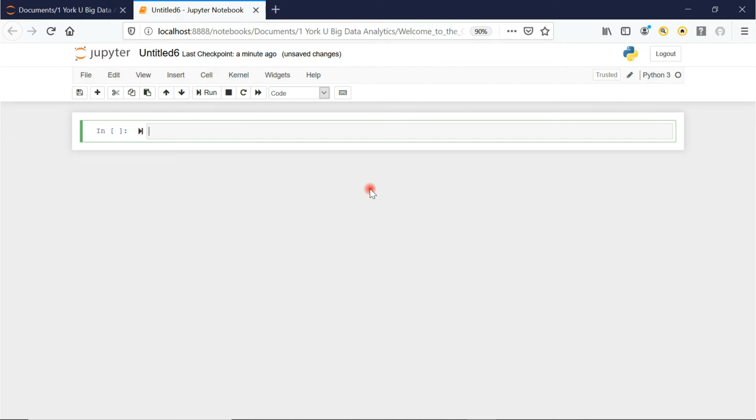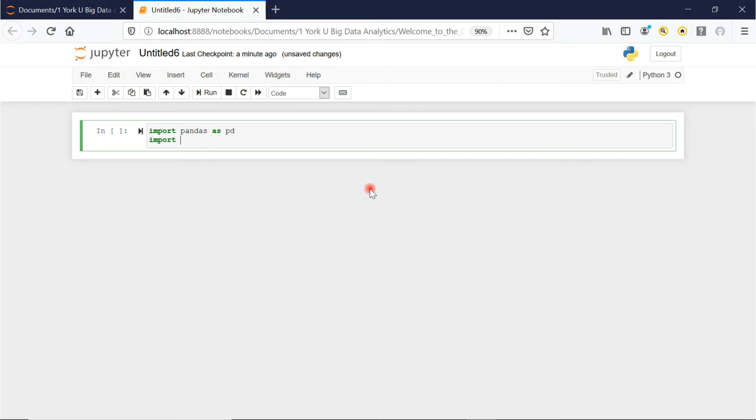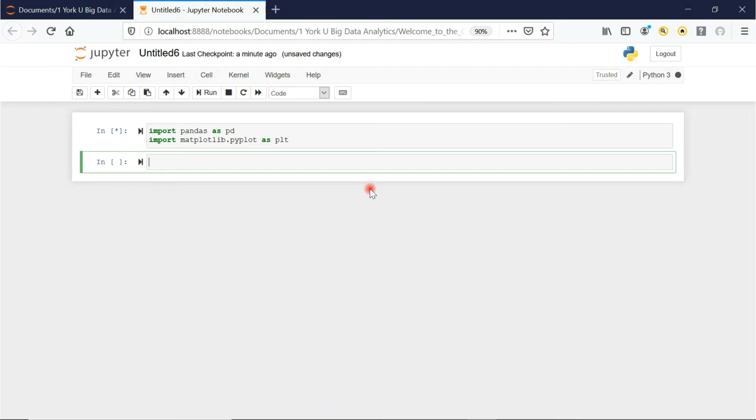So let's first import the libraries that we need to perform this task. Import pandas as pd, import matplotlib.pyplot as plt. And that should be all we need for this exercise. So we're good to go here.